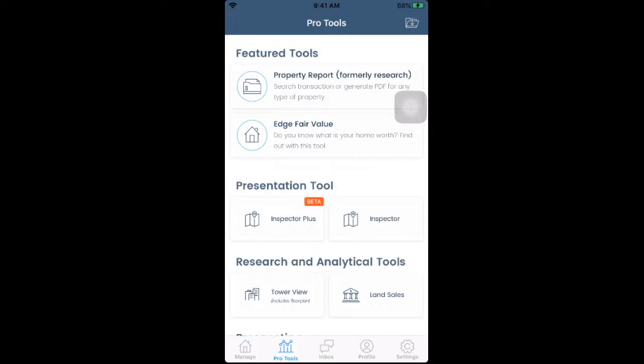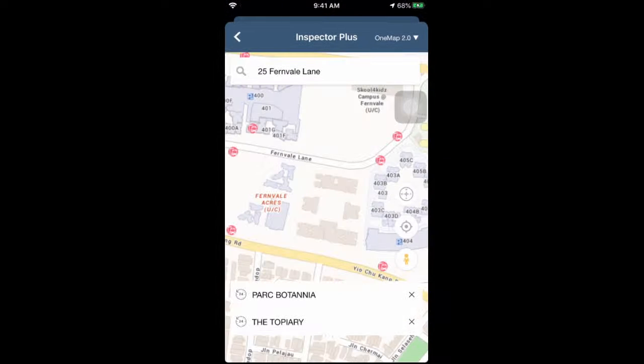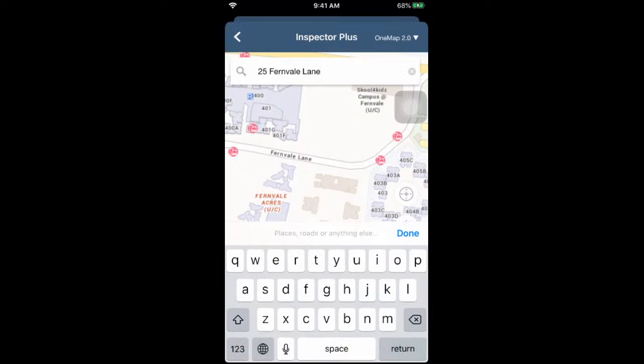I'm just going to click into Inspector Plus right now. You can see, not that I want to show you where I'm staying or my location, but by default, if you allow your location to be accessible by the app, it will identify your location. If not, you can just key in the address that you are looking to zoom in on.